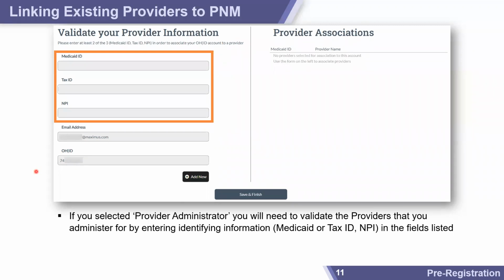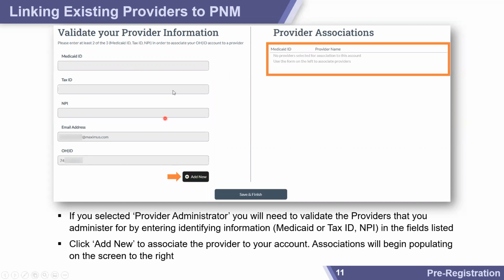Underneath that, you don't have to put anything in for email address or Ohio ID, as those will automatically come over based on your login information of how you logged in to the Ohio ID. So nothing has to be added there. But once you've got the information for the provider that you're trying to associate to your Ohio ID account, you can come down here to the bottom of the screen and click the button that says Add New. Once you click Add New, information should populate over here on the right-hand side of the page.